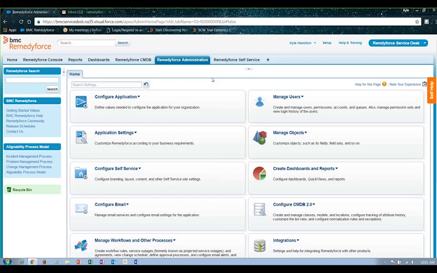And in this presentation, I'll be providing an overview of the RemedyForce administration features. RemedyForce administration has been purposely built to be very, very simple for anybody to be able to accomplish without having to have developer-level skill sets.